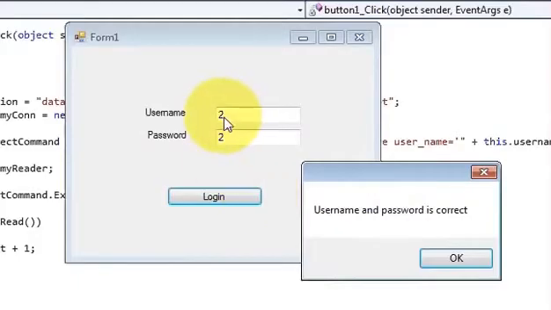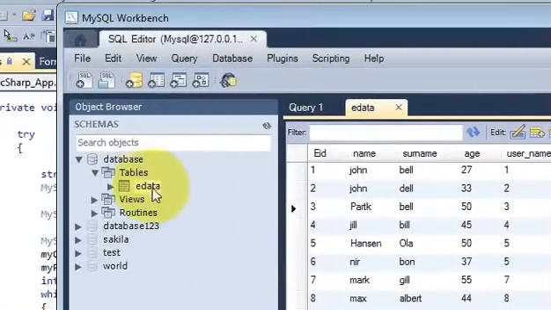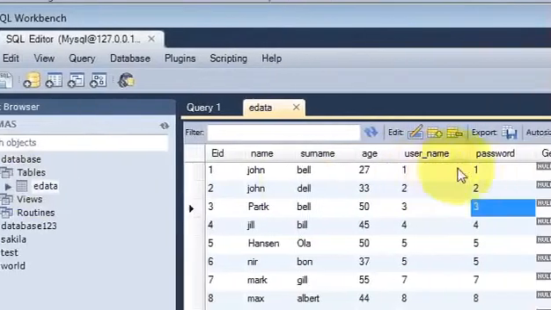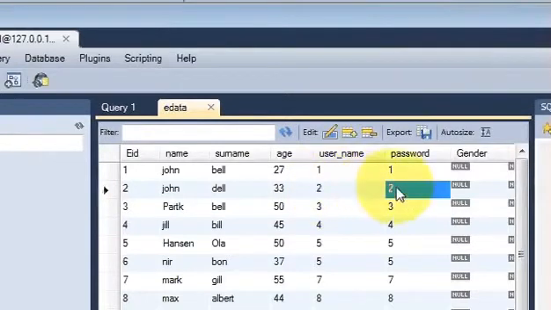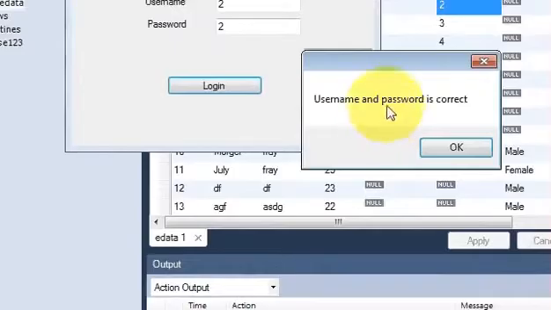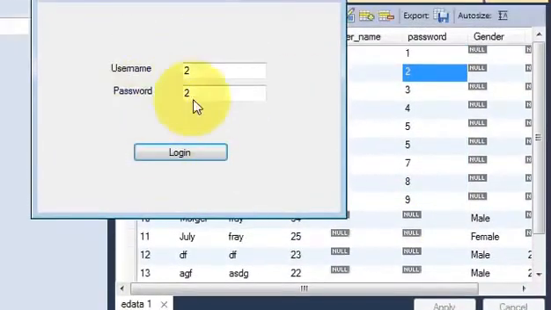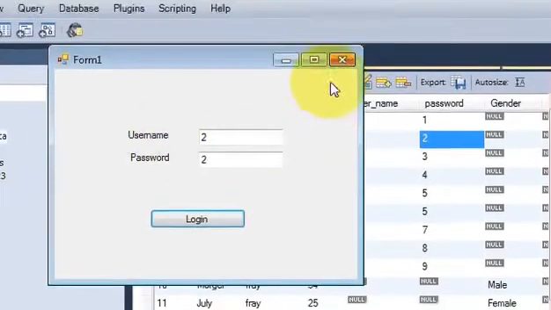So for example, I have entered username 2 and password 2, which is also present in my database. This is a MySQL database, and I have one database, and in that I have a table called eData, and here I have username and password, and I have entered this username and password 2 and 2, and it's saying yes, the username and password is correct. And how can you make this login page, I will show you today.